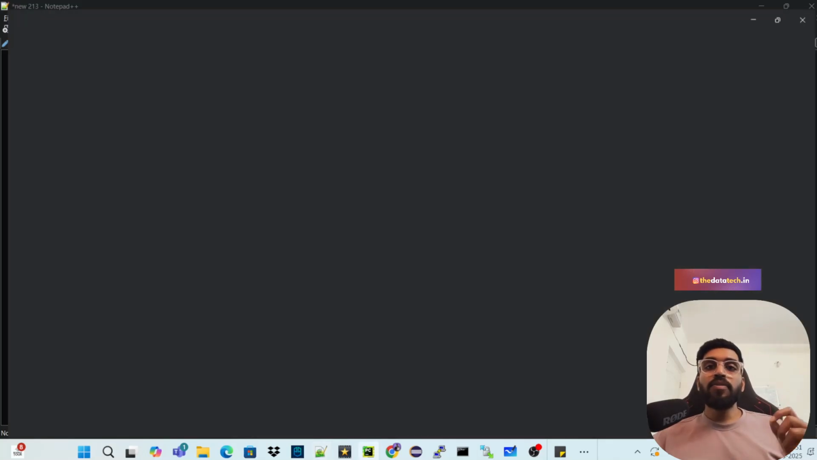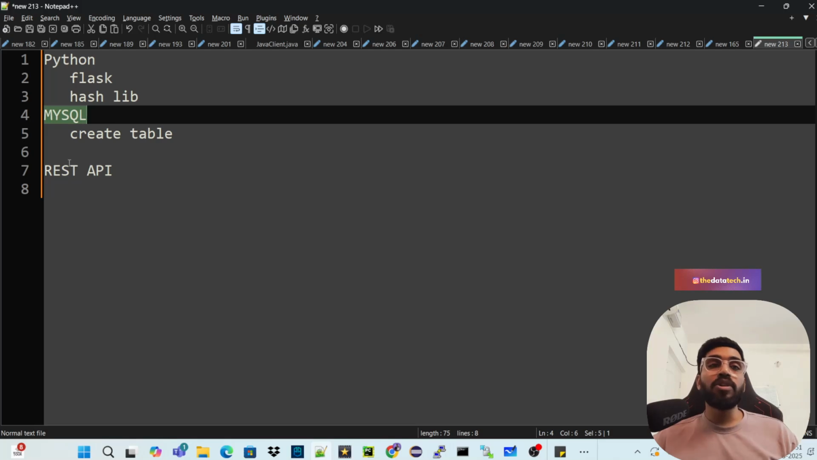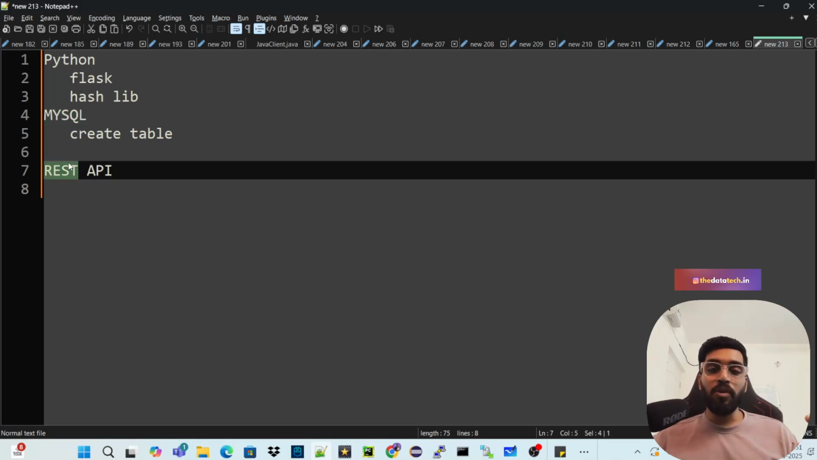Okay, so the first thing I'm not going to show you. One more thing, I'm using REST API. That means I'm going to use GET and POST methods to do this. So what is REST API?